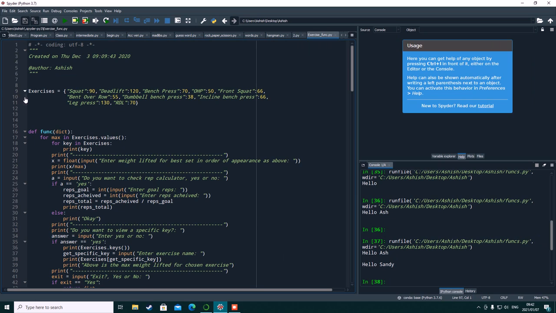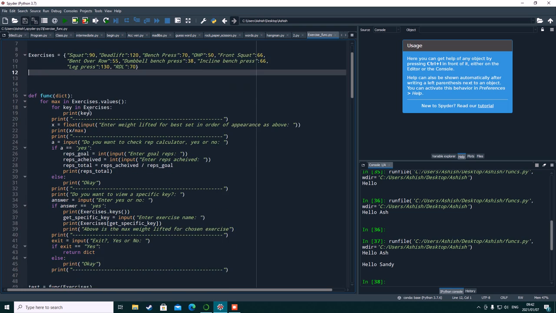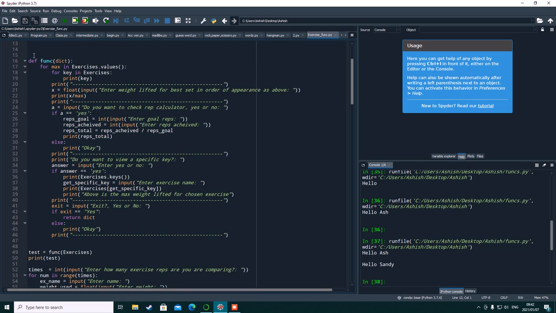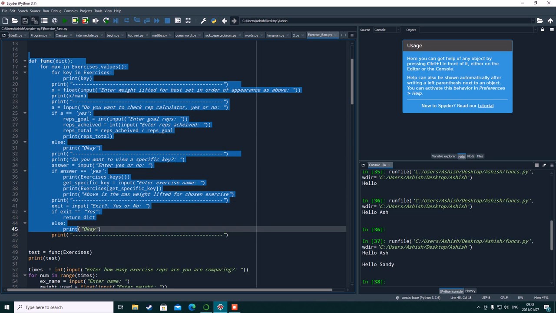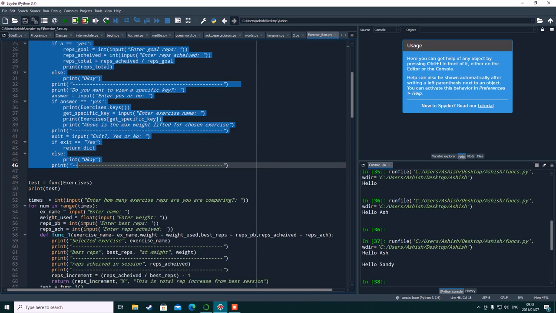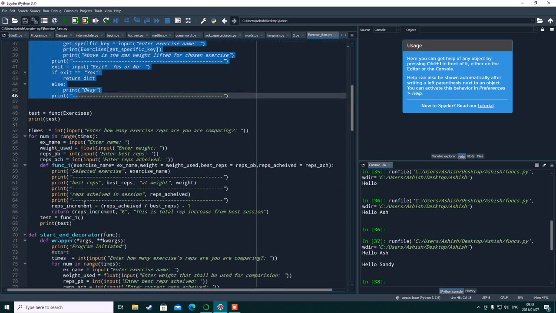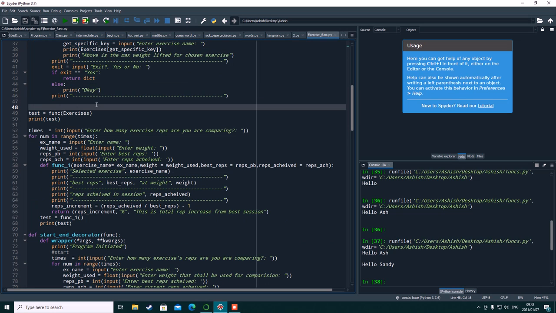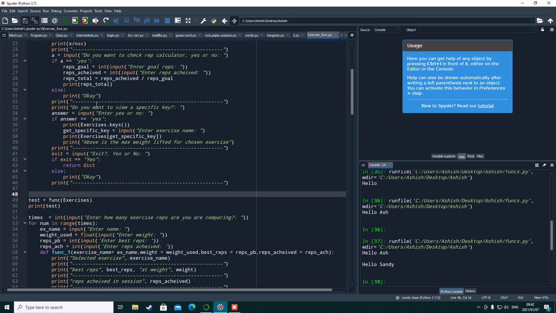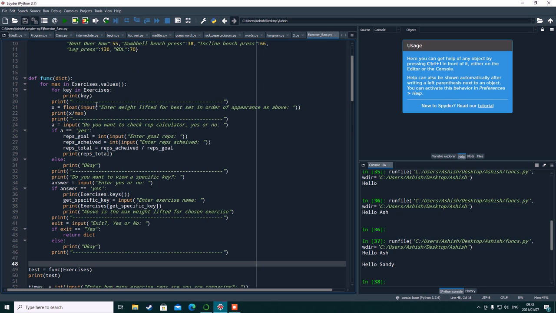So we have a dictionary set with key value pairs, the keys being that of an exercise name and the values being that of a max weight lifted. And we have a very simple function here. This is about 16 to 46 lines, so it's about 30 lines of code here. Another 30 to 40 lines of code here. So is it a lot of code? No. But imagine having to repeat it over and over again. So this is why we use functions.